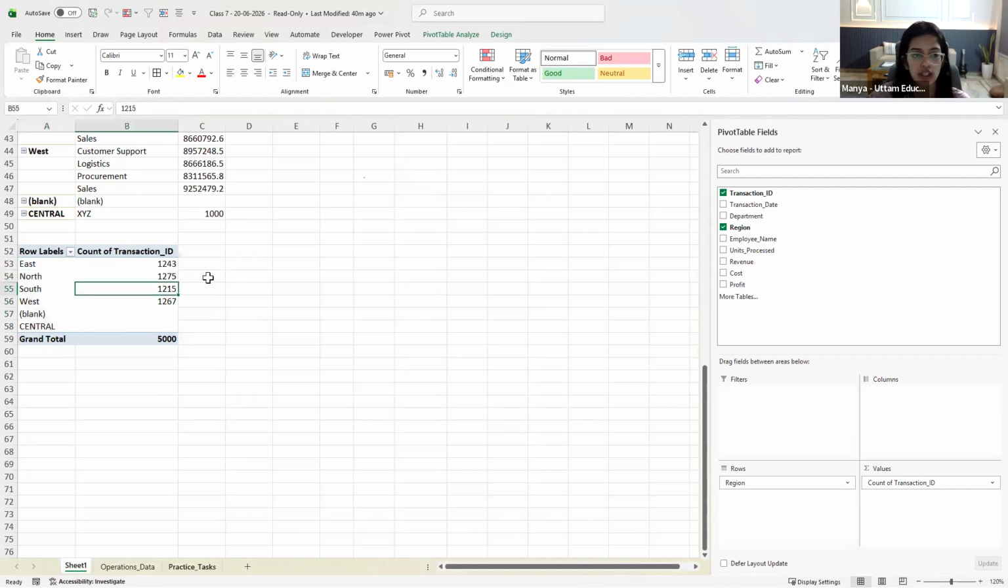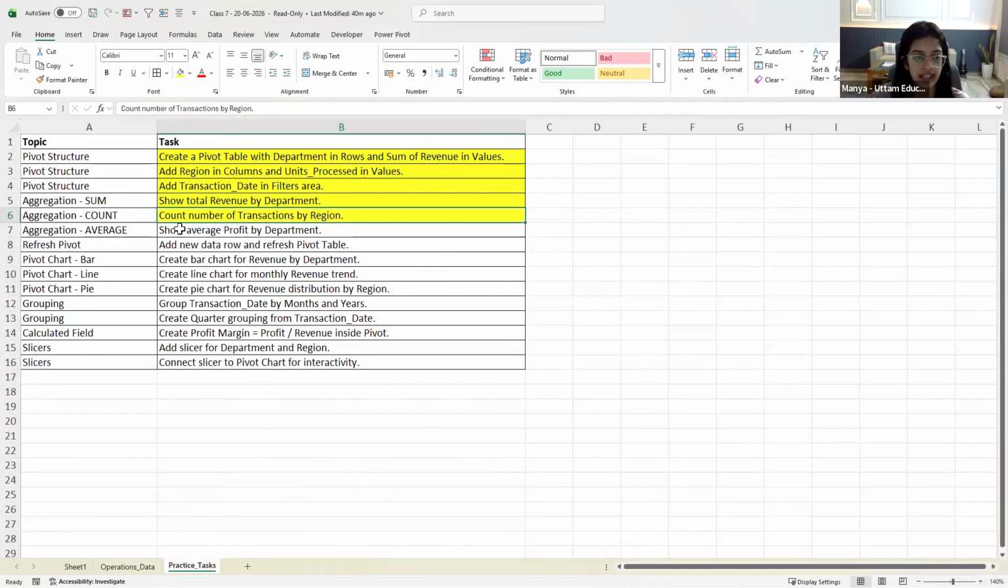Okay, cool. Now you guys will try this one. Show the average profit by department. How will you show the average profit by department?